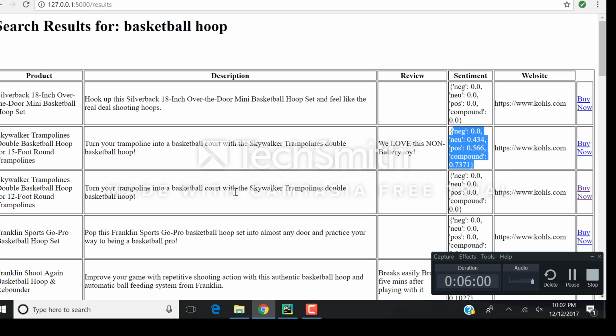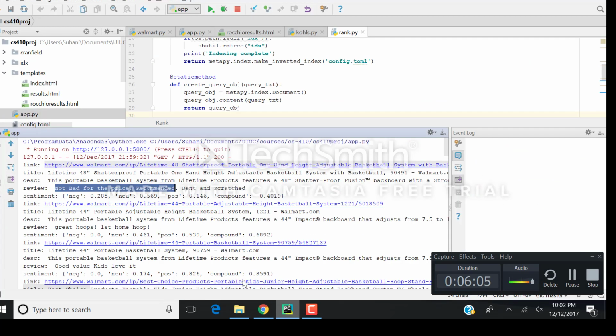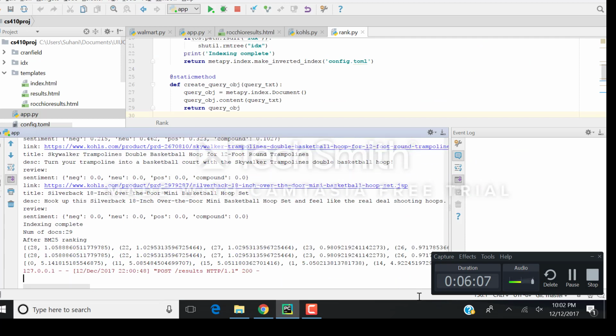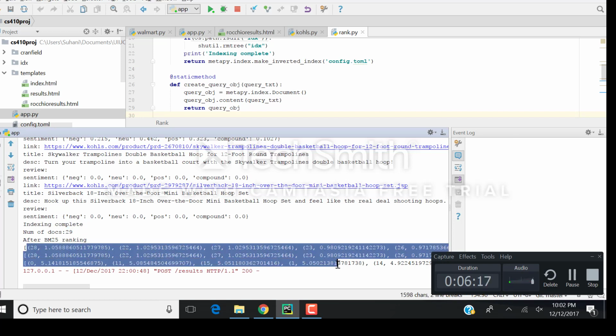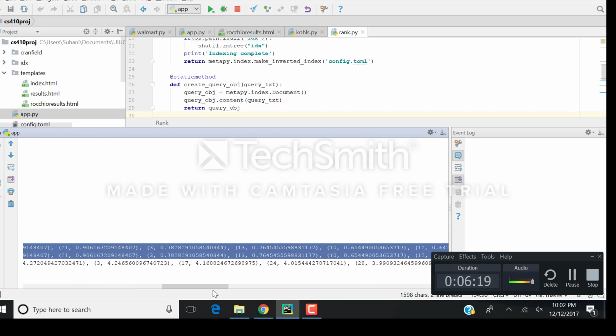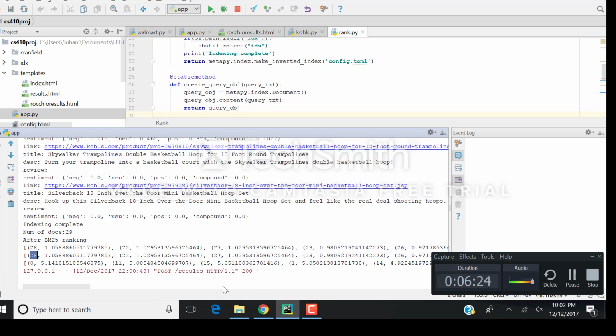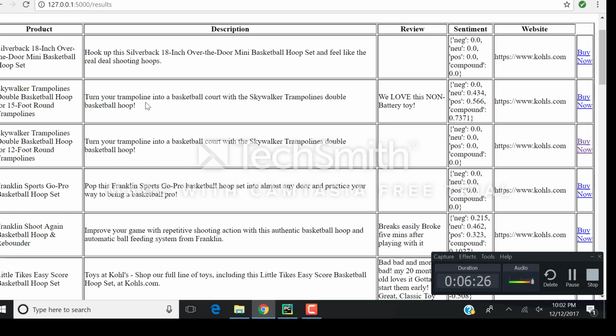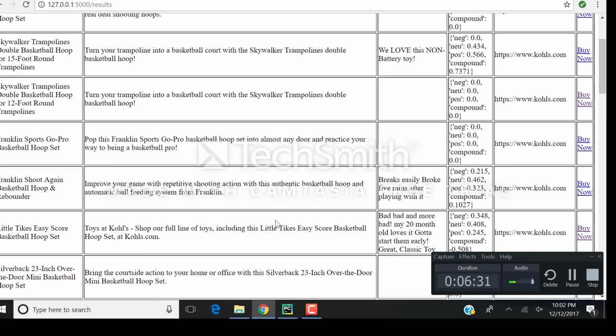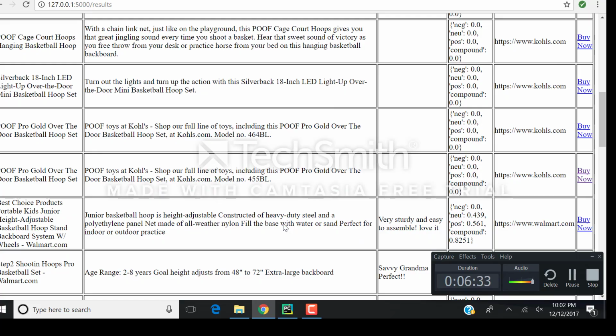So let me take one step further. Let's look at the console. The final thing you will see is that we did all the indexing of all the documents, and after the BM25 ranking, this is how the final ranking result is for all the products. I'll probably not go into the details, but it is very self-evident, and based on this is the display that we are seeing here.